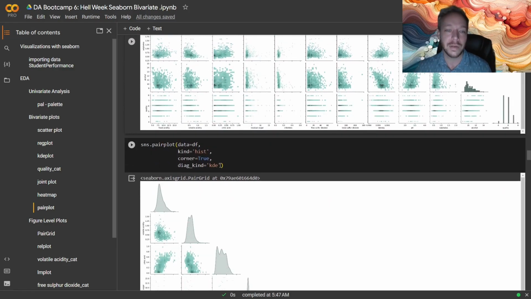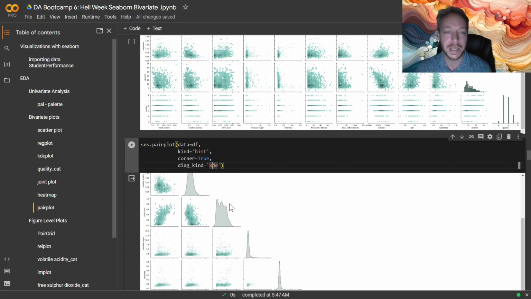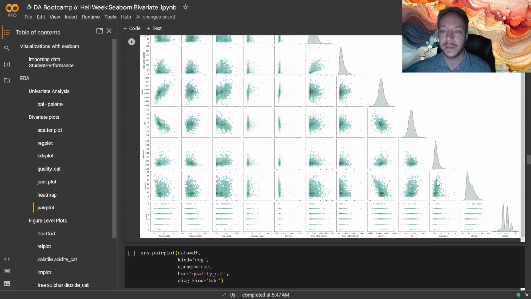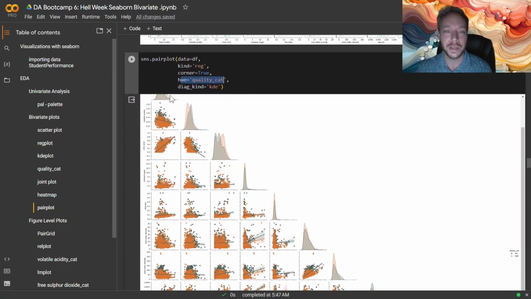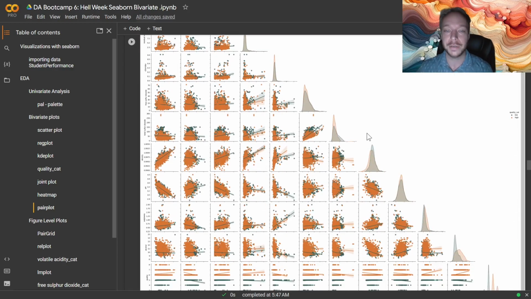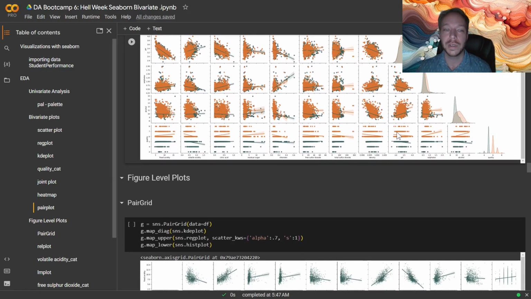We can also do diag_kind equals KDE, and look at the KDE on the diagonal. Just kind of showing lots of different options. As we work, if we're going to do hue equals category, and plotting then kind equals reg, and KDE on diagonal. So those are good, and there's a lot of options with the PairPlot.